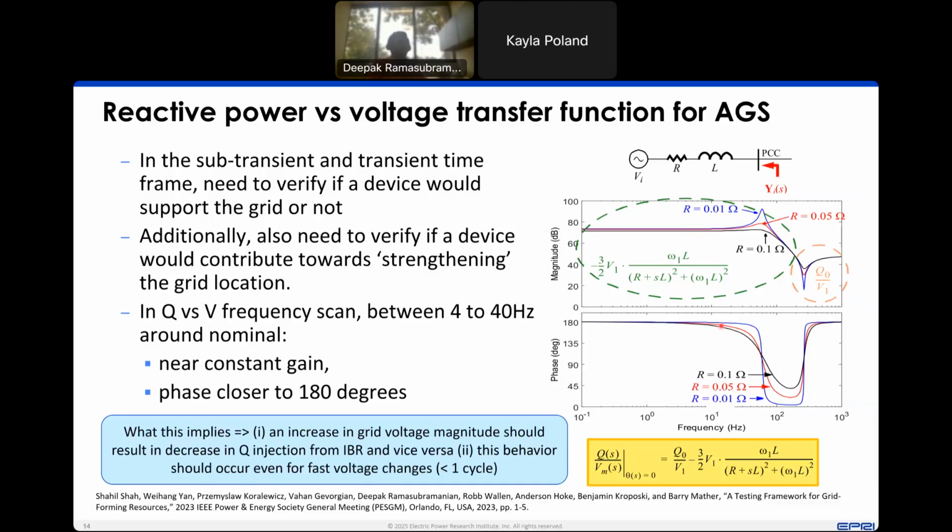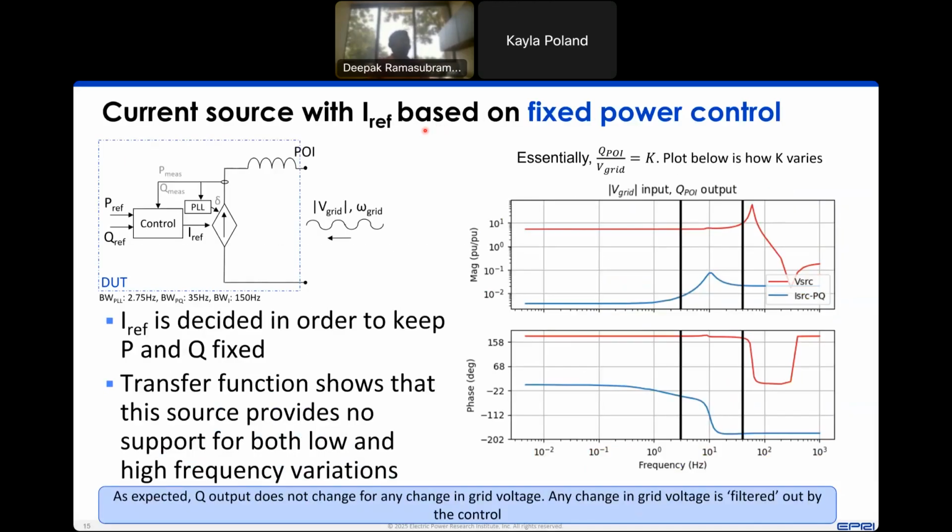So now the same controlled current sources that we saw in the previous slides, we'll walk through them one by one. So we'll go back to fixed power control, where we had P reference and Q reference being used to generate current references. And we look at the frequency domain transfer function and compare it against an ideal voltage source. The ideal voltage source has a near constant gain, and it has a phase close to 180 degrees. We're going to be looking pretty much around this frequency range, although the low frequency range also is important.